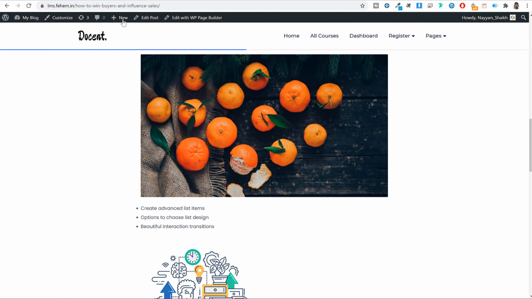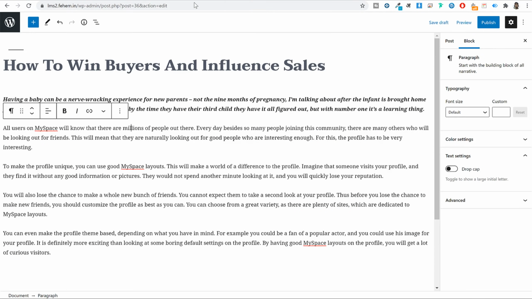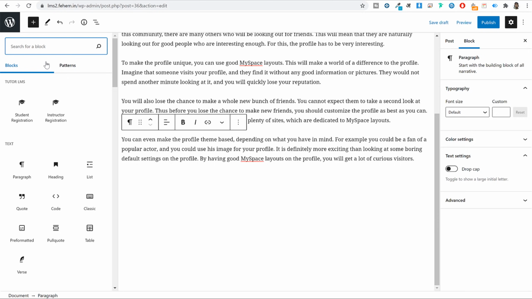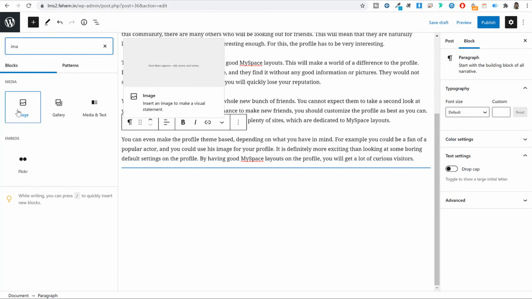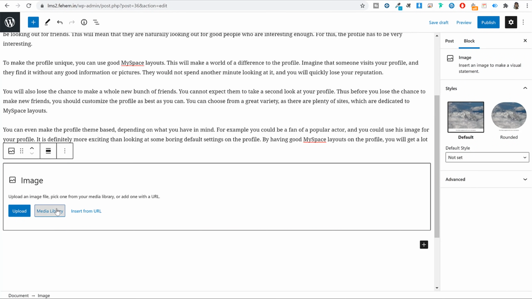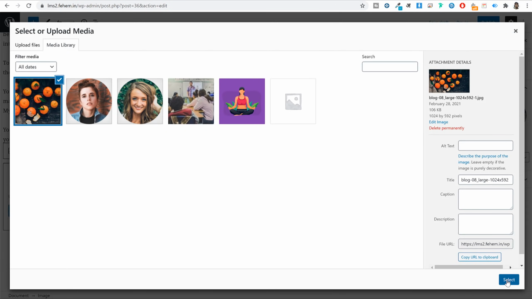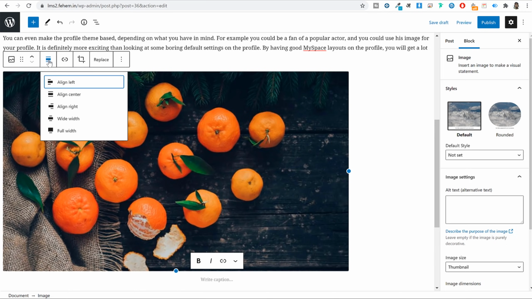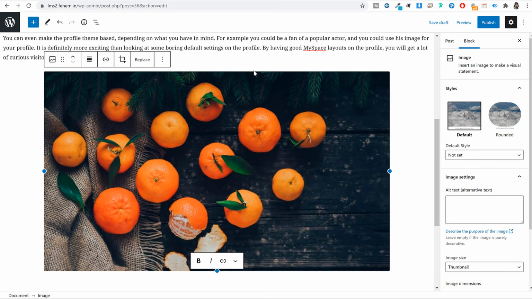Then if you want to upload any image, you can again come back to this page, go at the bottom, click on plus, search for image, select this image option, just upload your image, or under media library, if you have this image, click on select. This will be selected for you. If you want to make it center align, left align, you can control this thing.